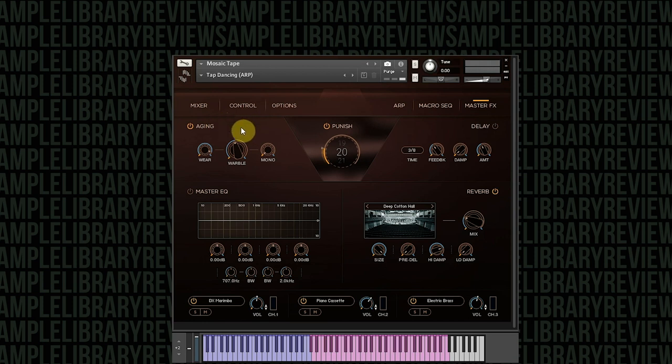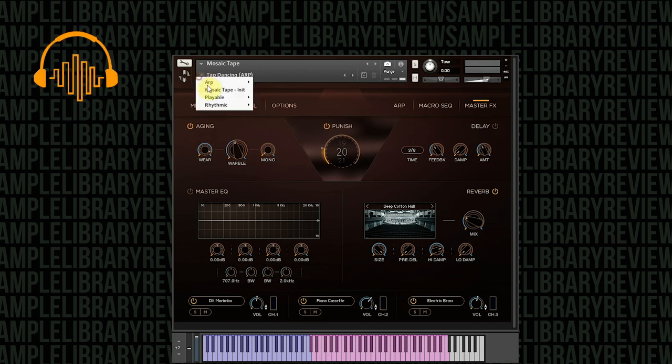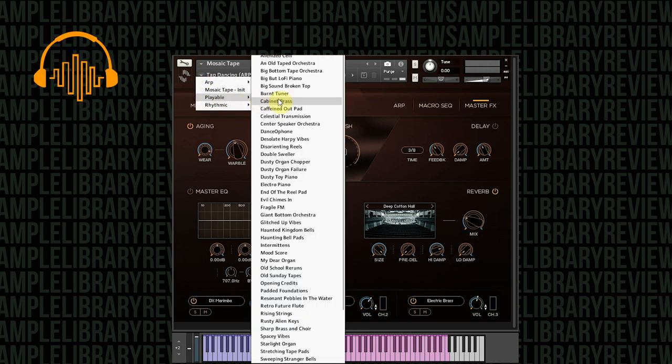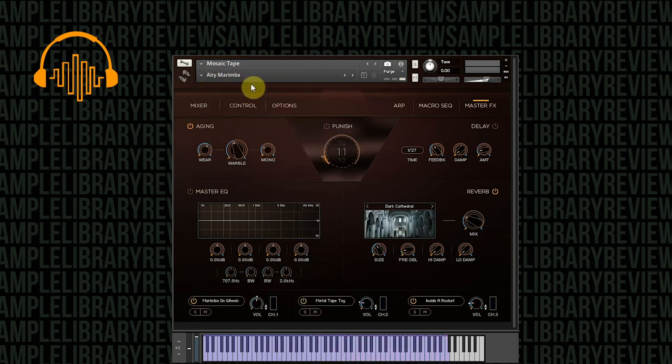So you'll notice, let's go to, we've looked at the ARPs, let's go to the playables. This will really give us a chance to watch this shine a little more. So I'm going to play the airy marimba and just kind of move that aging section along to let you see exactly what you get there.